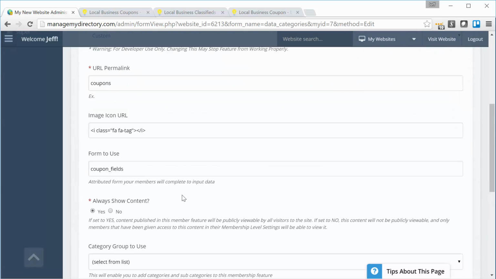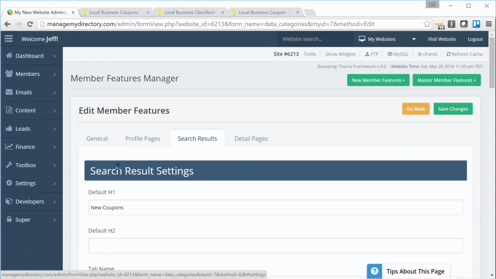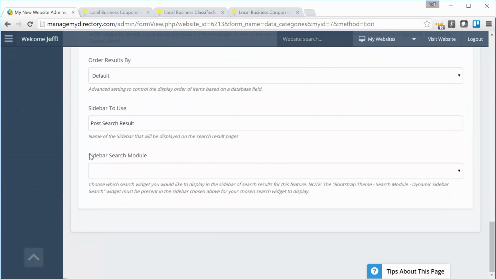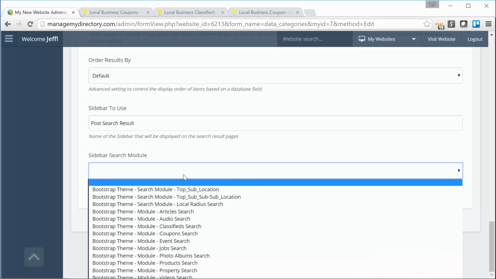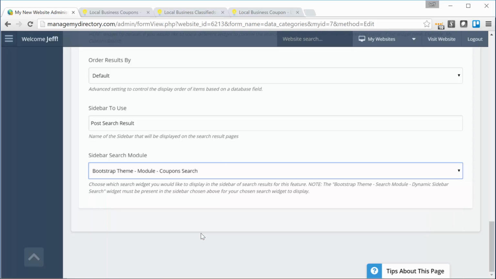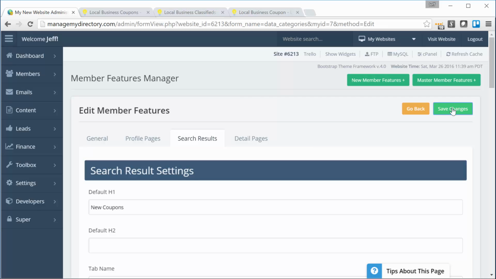So now, the page will refresh, so we want to scroll back up and click on the Search Results tab again. And when we scroll down to the bottom, instead of seeing that same box, we're going to see a new dropdown that allows us to choose which sidebar search module we want to be on the coupons member feature. Okay, so let's choose from the dropdown. We have lots of options here, but we're going to choose the coupon search since this is the coupons feature. I'm going to scroll up and click on Save Changes.